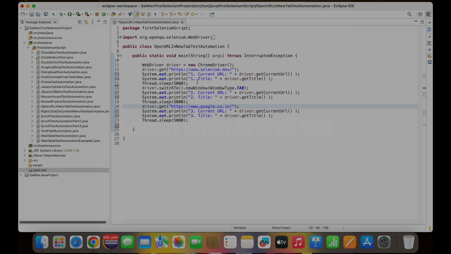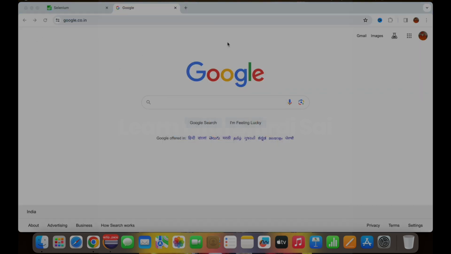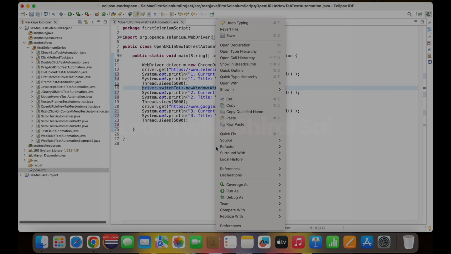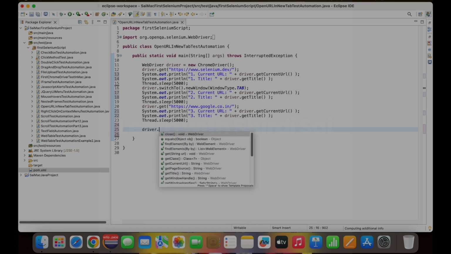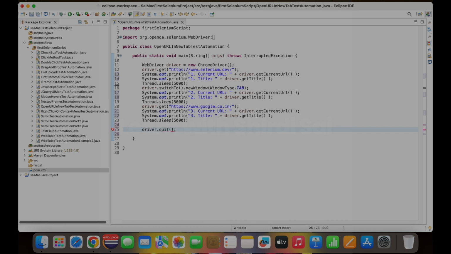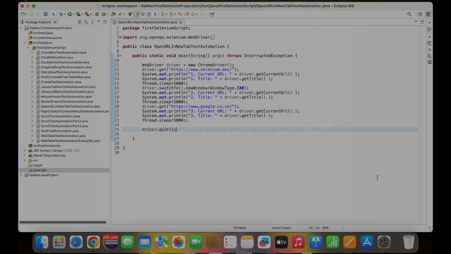So we can try this scenario. After every action it will be waiting for 5 seconds. This is the only code that is helping us to switch to the new tab in the same browser window. We will also give driver.quit to quit the browser. I'm going to run this. We will see how it goes.